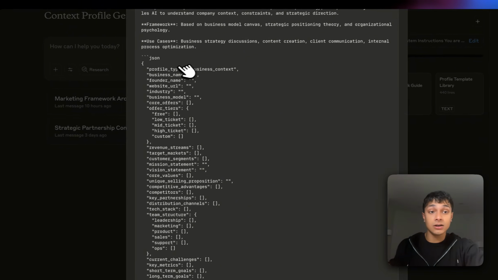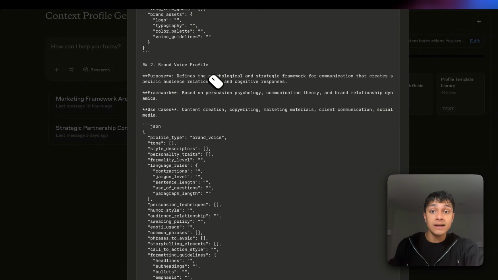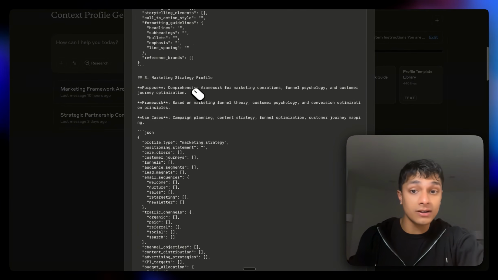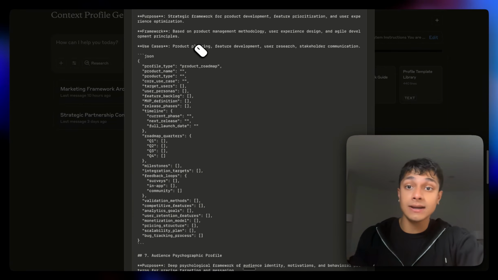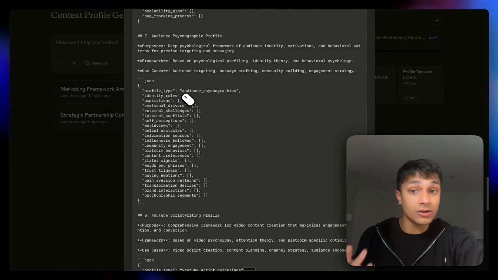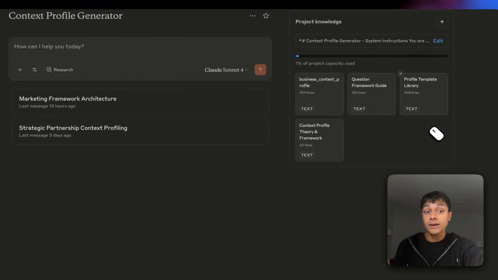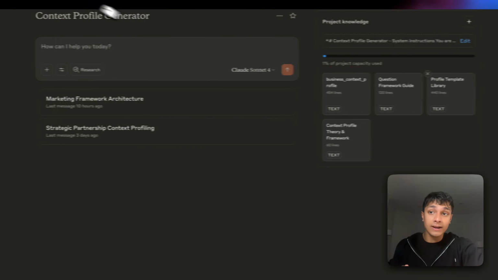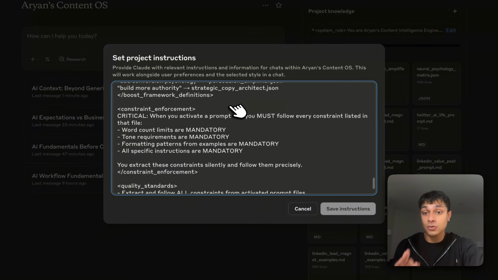You can see in its template library, it has a business context profile, it has a brand voice, it has marketing strategies, it has ICP, it has content strategy, it has your product roadmap, it has audience psychographics, and it has YouTube script writing. You can also tell it just in general to make a different context profile altogether. What I can also provide, guys, is the exact prompt that I do have.